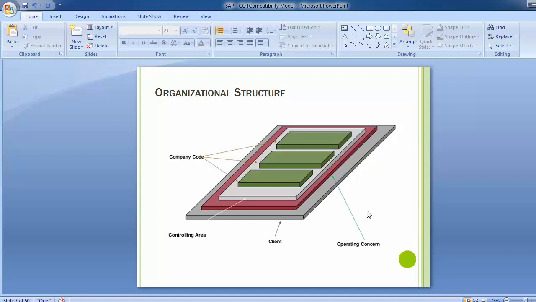As you can see on the diagram, the organizational structure for the controlling module includes a client. A client is a mandatory part for any of the modules. The next thing is the company code. You can see there are three company codes in the green marked with the arrow. This is assuming there are three different company codes in that structure, and the company code is a part of the SAP FI module, which we have already defined when we did the SAP FI module configurations.